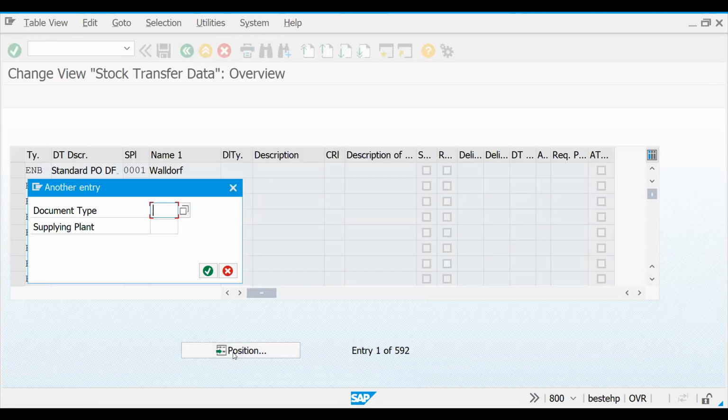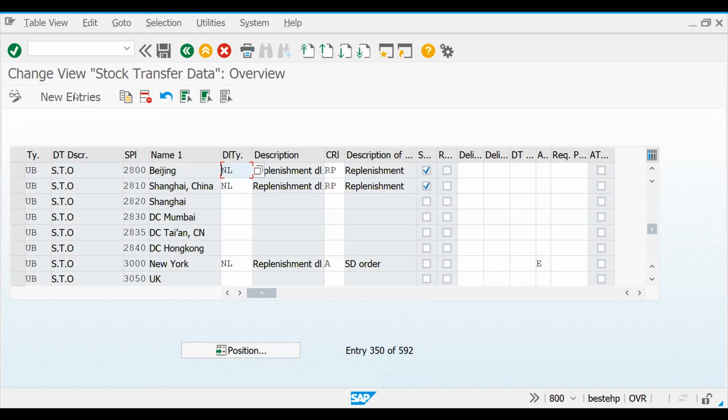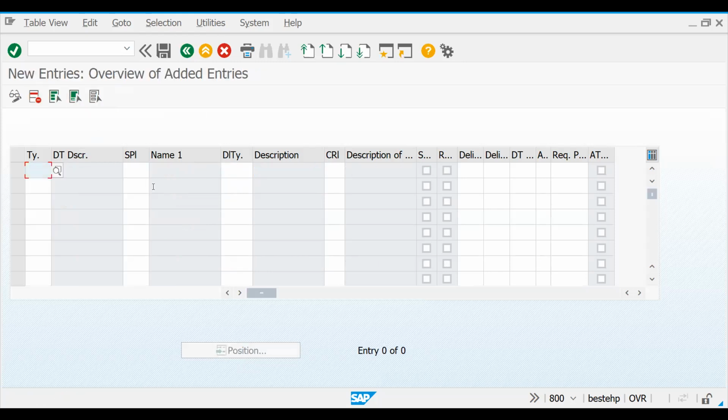So for intra-company stock transfer, the delivery type is UB. For intercompany stock transfer, the delivery type is NB. Okay, like your regular purchase order. So let's keep it UB. Your supplying plant is 2727. Okay, we don't have that setting. Let's maintain this. So UB.